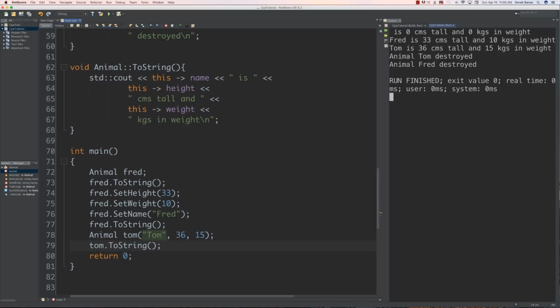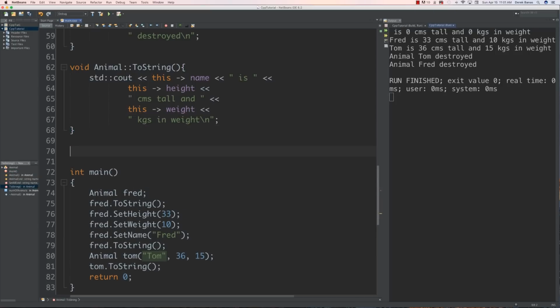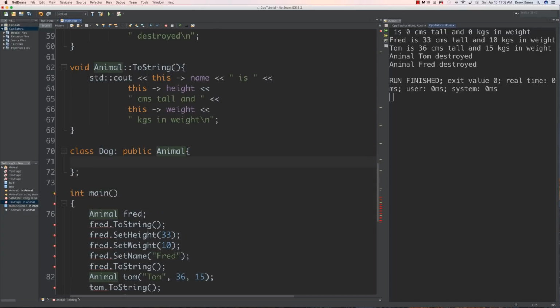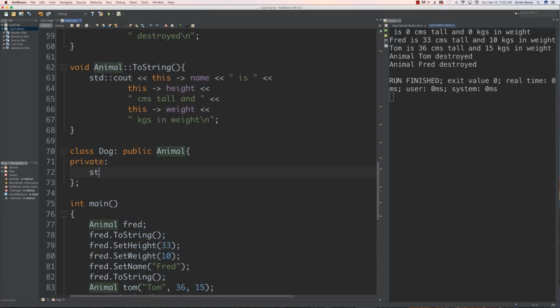Okay, so cool stuff. Now what I'm going to do is create a new class, and it is going to be called Dog. And Dog is going to inherit everything that is in Animal in the Dog class. So it's going to get all of the fields as well as all the methods that are defined in Animal. Now we can, of course, go and create new ones.